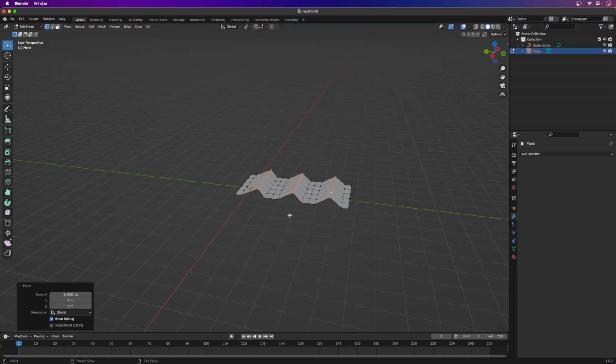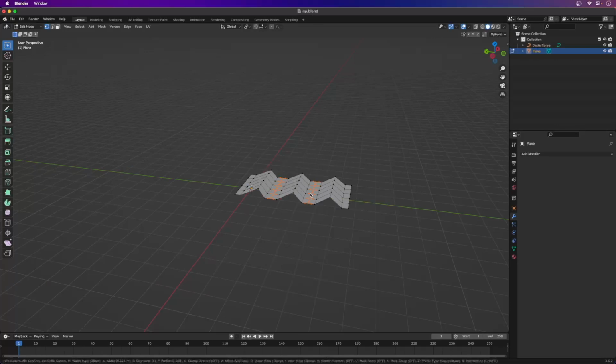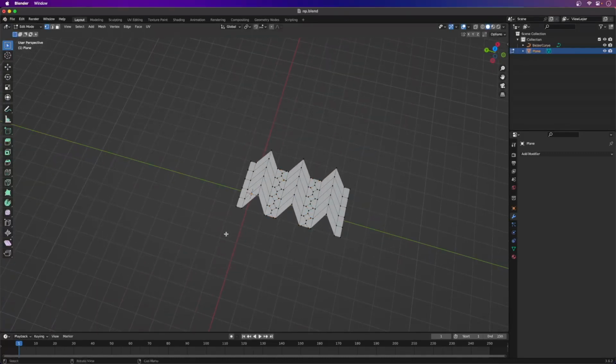I want this to be a very detailed pattern, not just like this. So I'll option select these. And now I'll right click and there's bevel vertex. So it's just not edges. I'll put it there. And I'm just gonna adjust the width. I think that looks good. So I'll just option select these. And I'll just grab it and put it out a little bit.